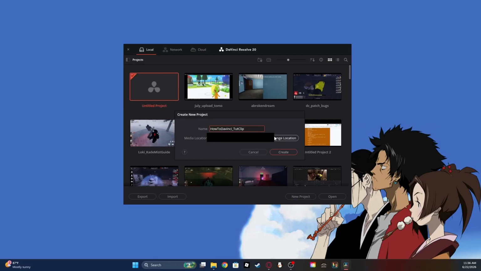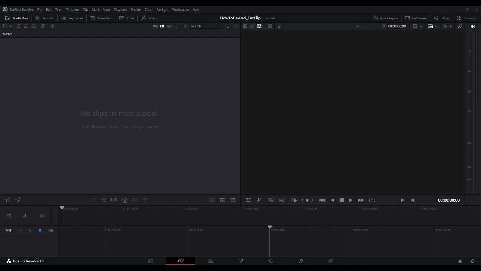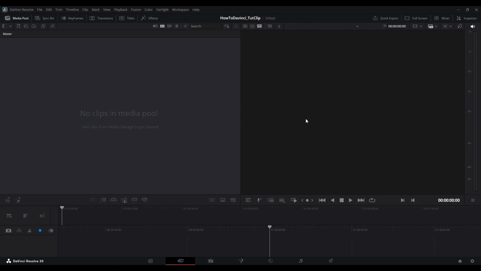I'm gonna have to censor this out. You can change the location of where you want it to be. I'm just leaving the media location the same, and then we hit create, which will open this up for us. Give me a moment. Now that we have this up, it looks like a lot of information. So let's start off by just saying a few things. This is your media pool. You can drag clips into here, or you can import it by right-clicking and hitting this or doing Control-I.